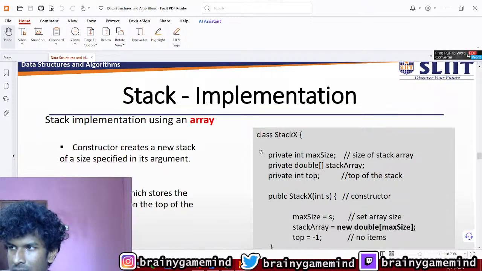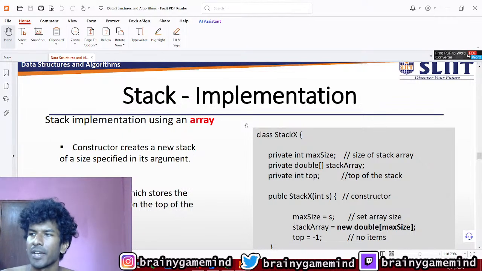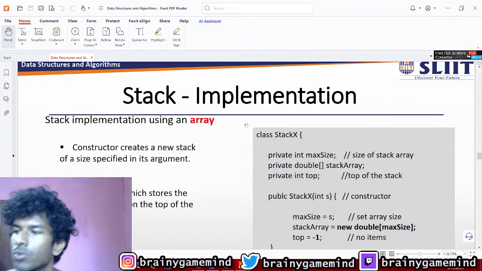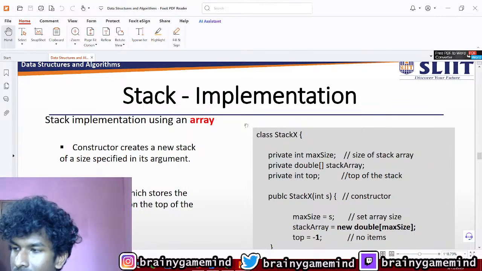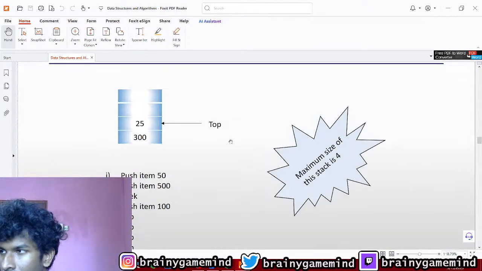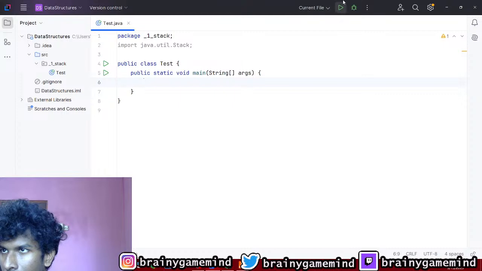Stack implementation using an array. The constructor creates a new stack of a size specified in its argument. The variable top stores the index of the item on the top of the stack. Okay, let me do this exercise using IntelliJ editor.